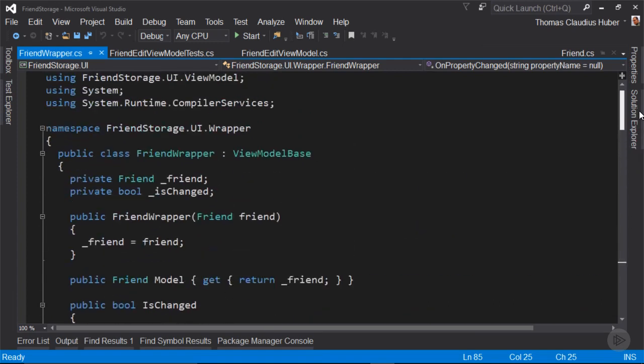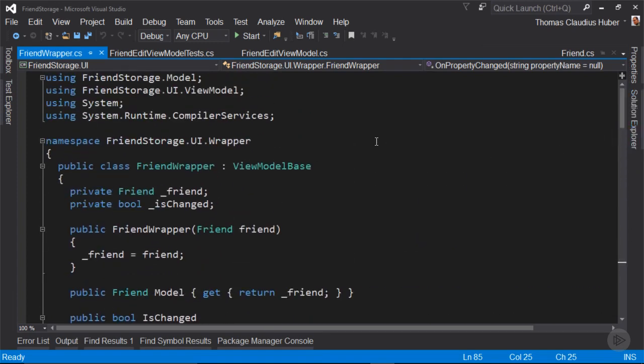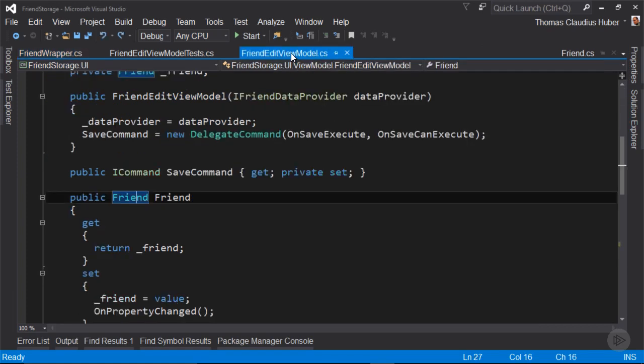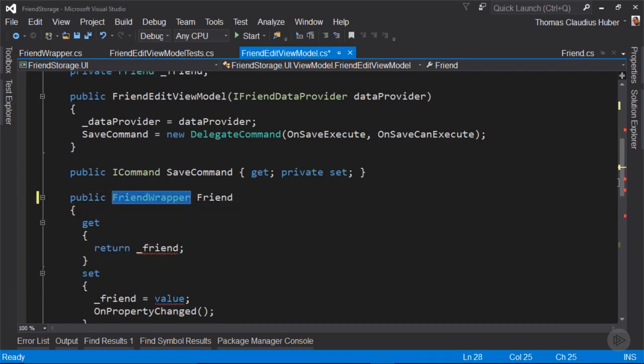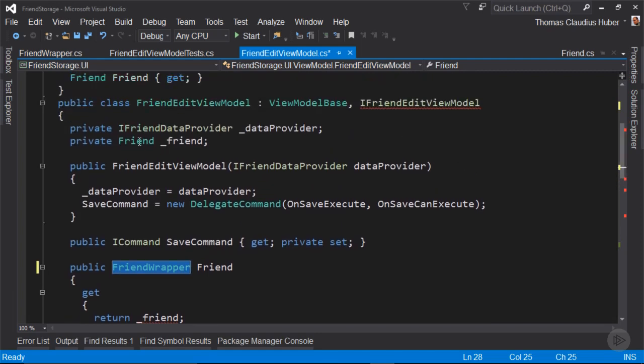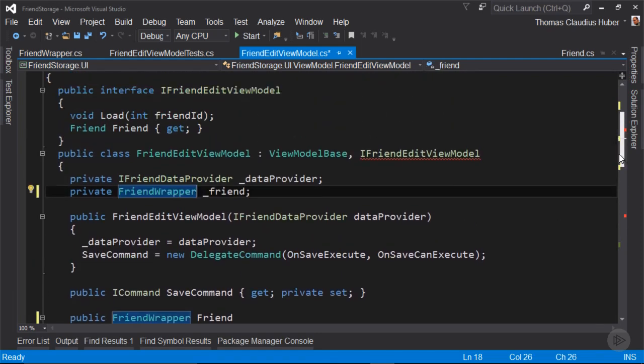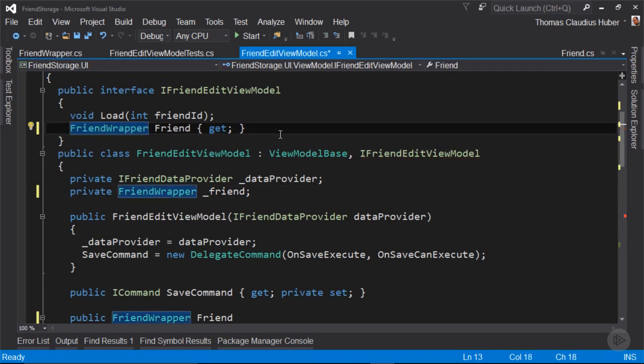Okay, so now we can use this class in our FriendEditViewModel. Let's do this. In the FriendEditViewModel, we just change the type of the Friend property to FriendWrapper. And we need a using to FriendStorage.UI.Wrapper. Let's also change the field here. And let's also change the type of the property in the interface.